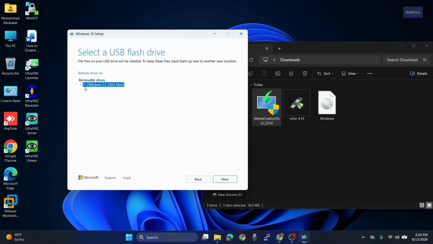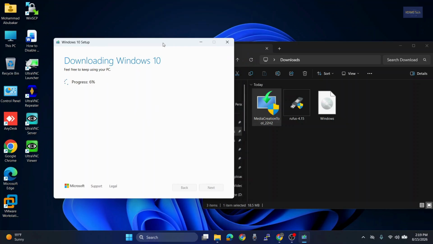You can see here it is detected, so just click next. The USB is connected to this laptop. Once I click next, it will format the USB cleanly and create the bootable USB. Make sure whatever USB you are using is 8 GB or 16 GB, so it is better for creating the bootable USB.